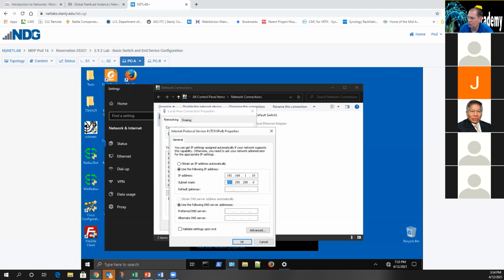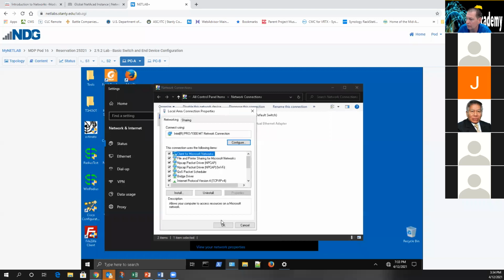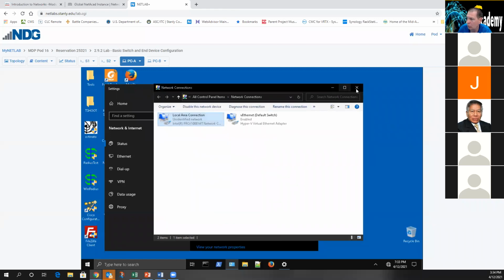1.10, and we're using a 24-bit mask, which means we're using 255.255.255.0. I will teach you what that means later, but it basically means there's 24 ones in the mask. That's why we say /24.